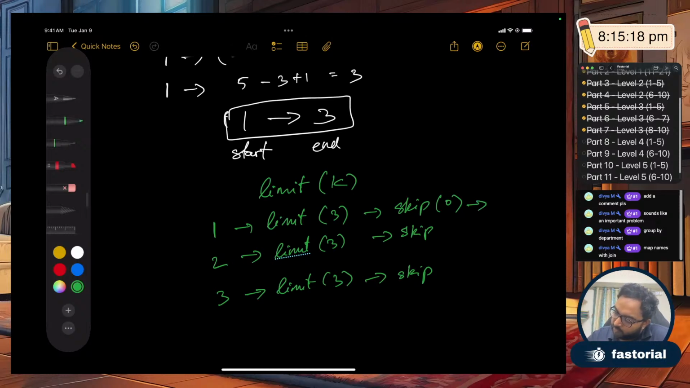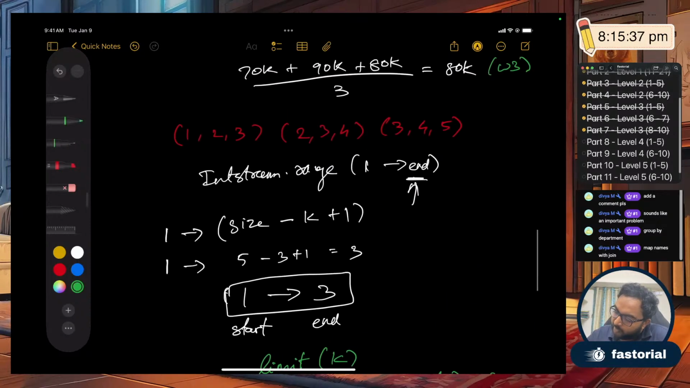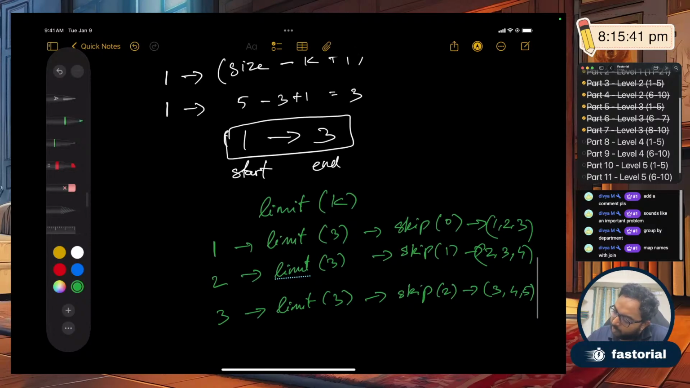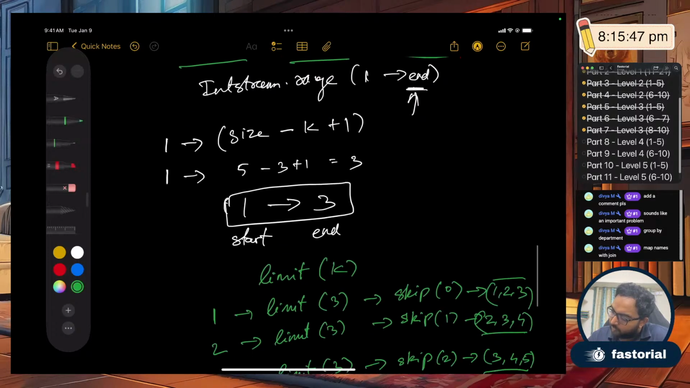You have to get all the first 3 items, then you will get 1, 2, 3. In the next case, you should skip 1 item, so that it starts from the second item and you get 2, 3, 4. In the next case, you should skip 2 items, so that it starts at 3, 4 and gets to the 5th item. So if you see up here, we have 1, 2, 3, 2, 3, 4 and 3, 4, 5, and that is the same thing we got here.